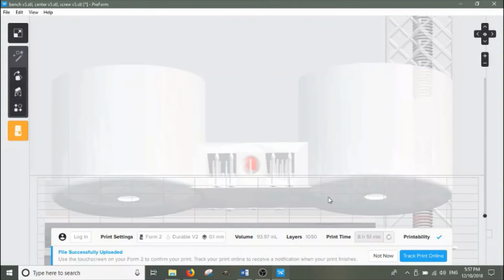And that's how you print using this. Now, after this is finished printing, what will happen is we will remove the build platform and then clean the objects in an isopropyl alcohol bath in a sonic cleaner. And then once that's done, we can remove the objects from the build platform and then stick them in a UV curing chamber, which the additional ultraviolet light there will make sure that all of the resin is fully set.